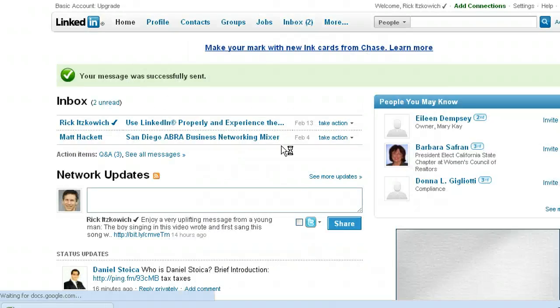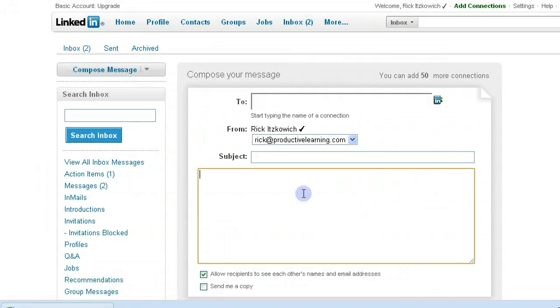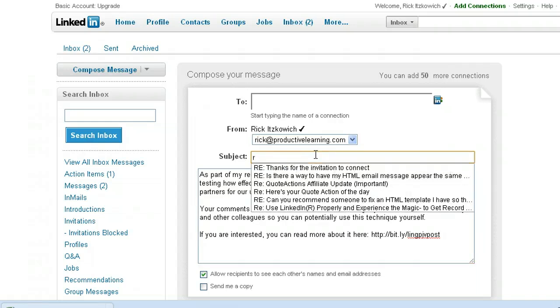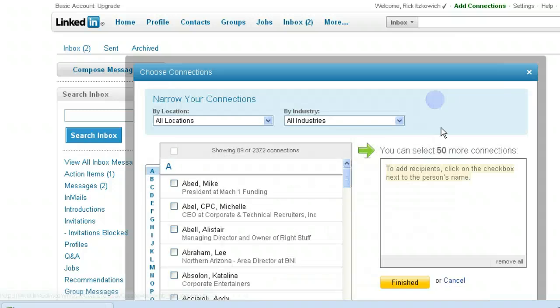Okay, your message was successfully sent, and now if I want to send it again to the next 50, I will go ahead and click on Compose Message. Once again, I already have the message ready, which you can copy and paste and just be ready to send it.